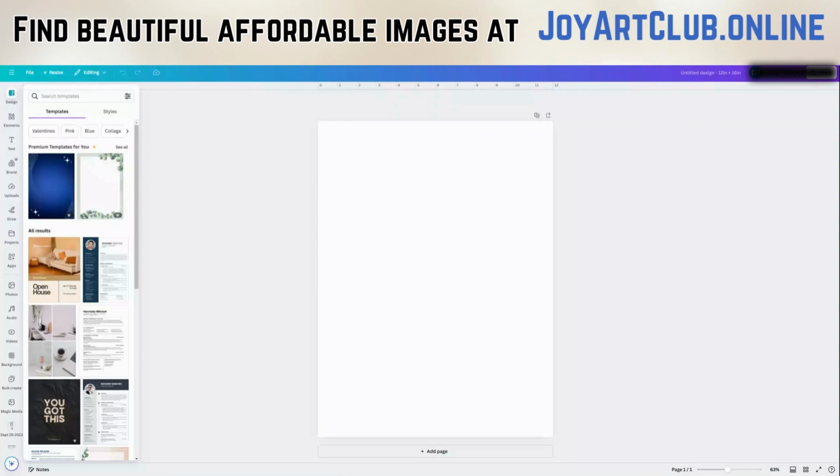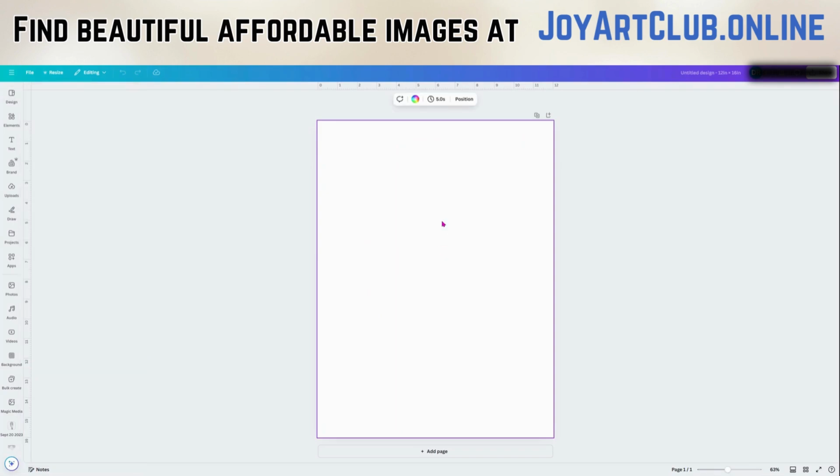So now Canva has created for us a 12-inch wide by 16-inch long replica, because this is not actually 12 by 16, but the proportions are correct. This is representing 12 by 16 inches. Okay. So this is our workspace, everything within this purple line here. And so now we can start creating our design.